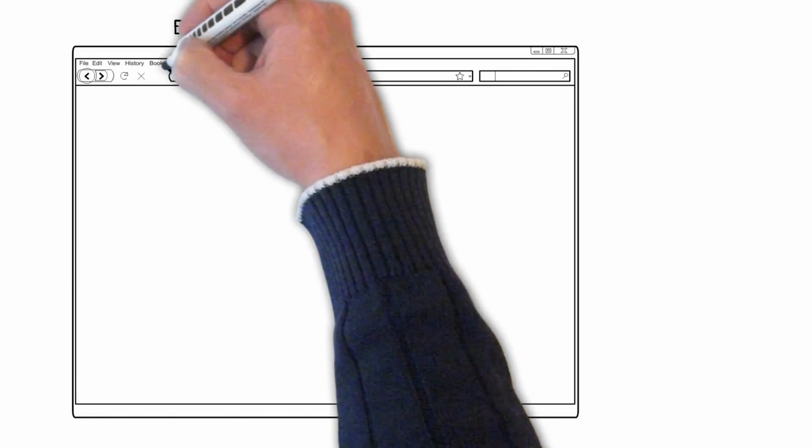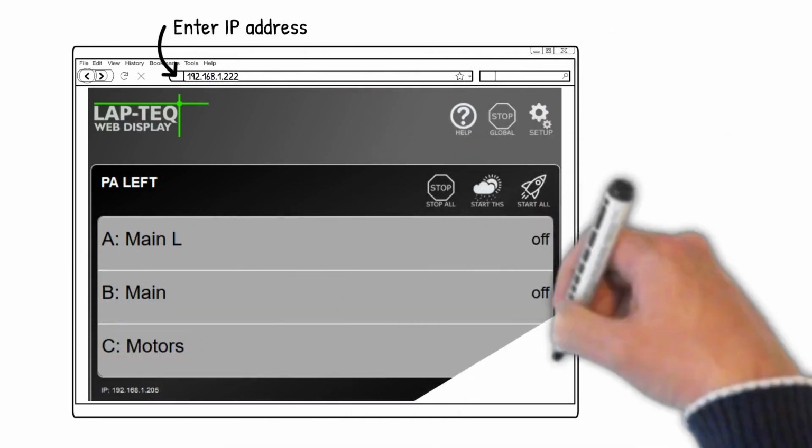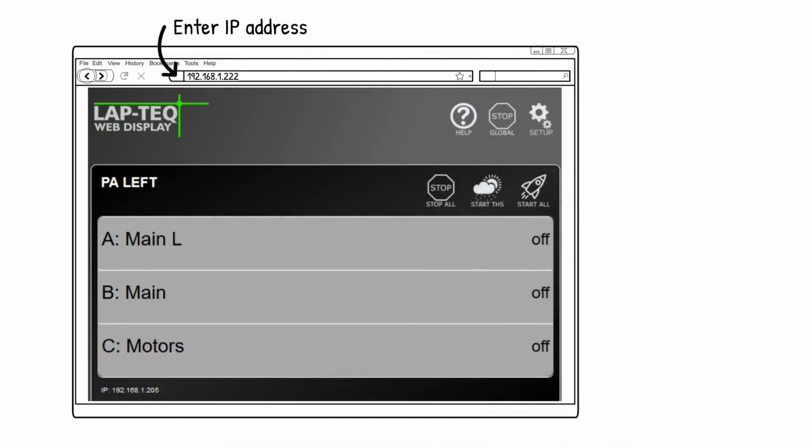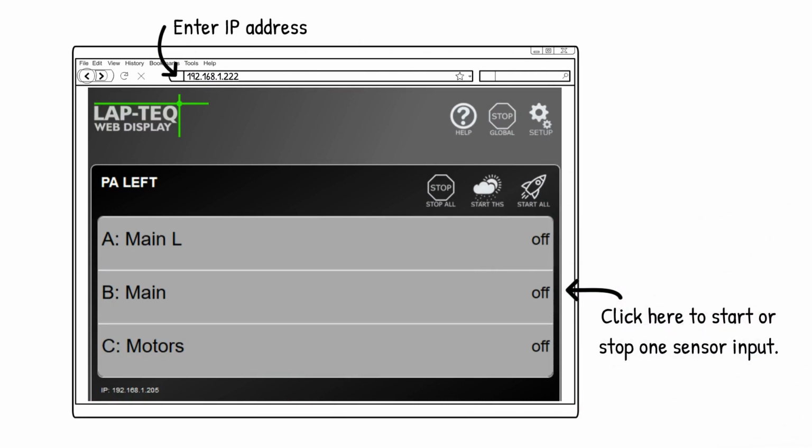Connecting to LAP-TEQ Webdisplay is very easy. Simply open your web browser and enter the IP address of one of the LAP-TEQ Webdisplay units. After a few seconds, the user interface will load. To start a sensor input, click on the sensor button. Click again to stop. Double-click on the sensor button if you want to start a THS sensor that is daisy-chained to an inclinometer sensor.